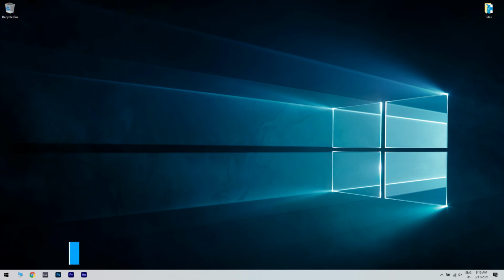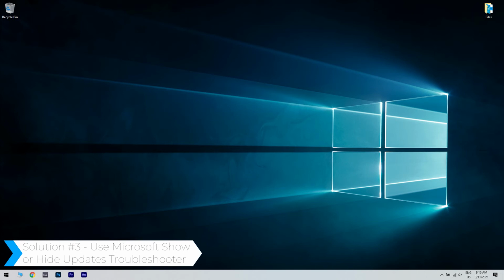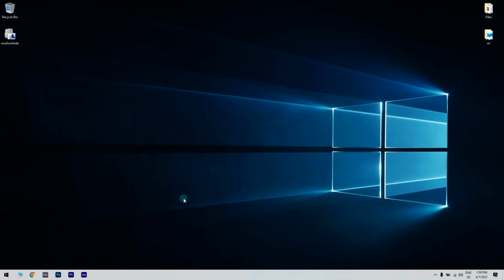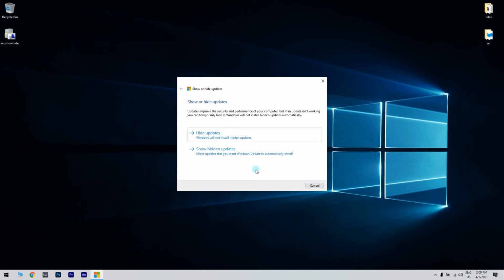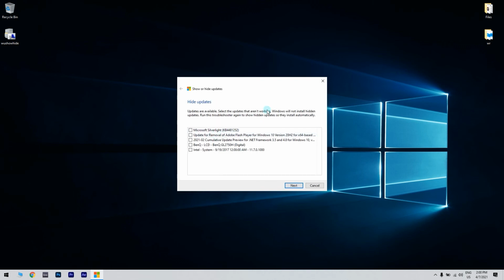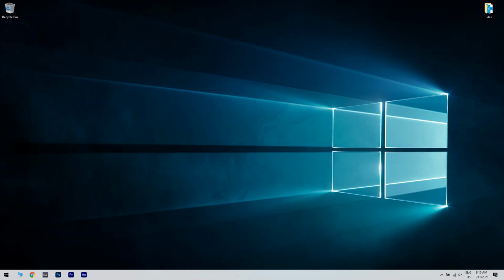And lastly, you can also use the Microsoft Show or Hide Updates Troubleshooter. What you have to do is download the Microsoft Show or Hide Updates Troubleshooter and then run it. Then press the next button to scan for updates. Select Hide Updates to open the list of available updates. Now select the update package that's updating the driver from the list to block it. Press the Next and Close buttons to exit Show or Hide Updates.